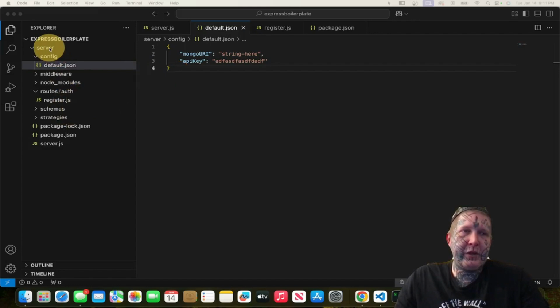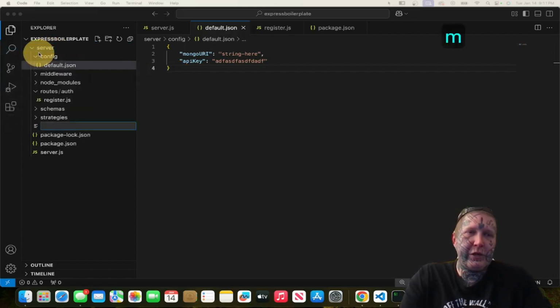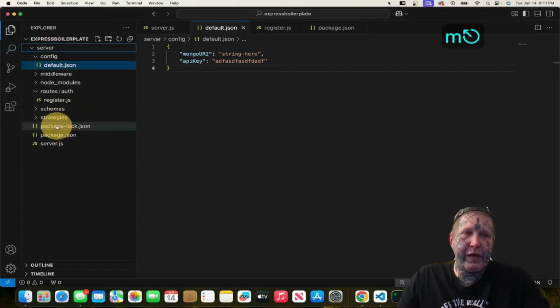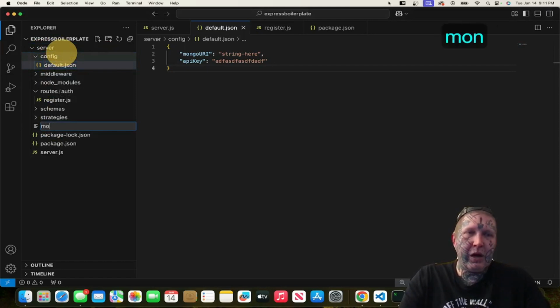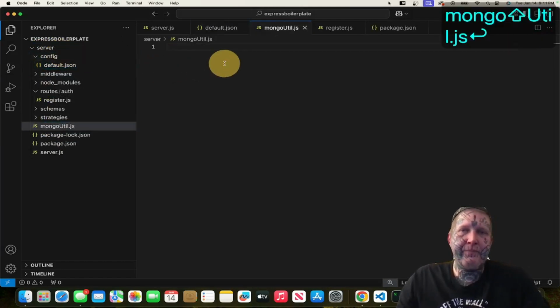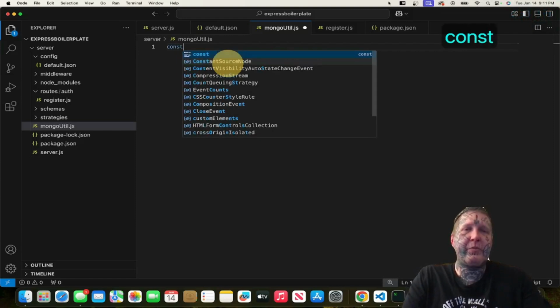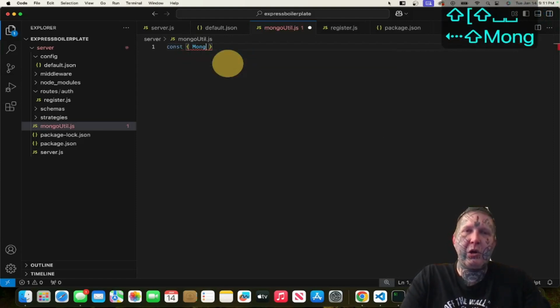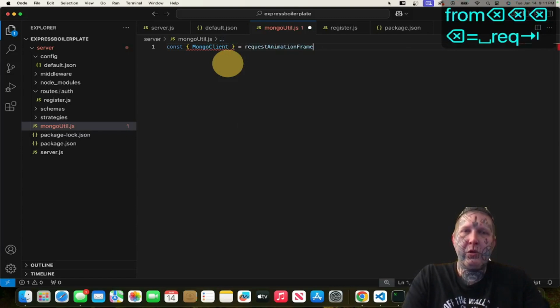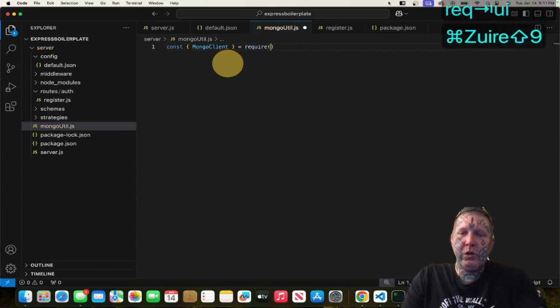Now we're going to create the Mongo configuration. So we're going to create a file and name it MongoUtil, short for Mongo Utility. Okay. And what we're going to do here is import the Mongo client from MongoDB.